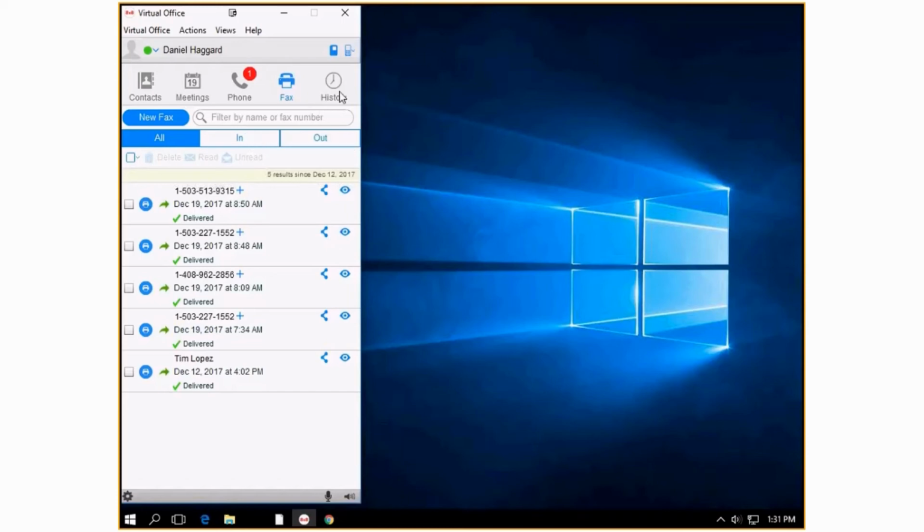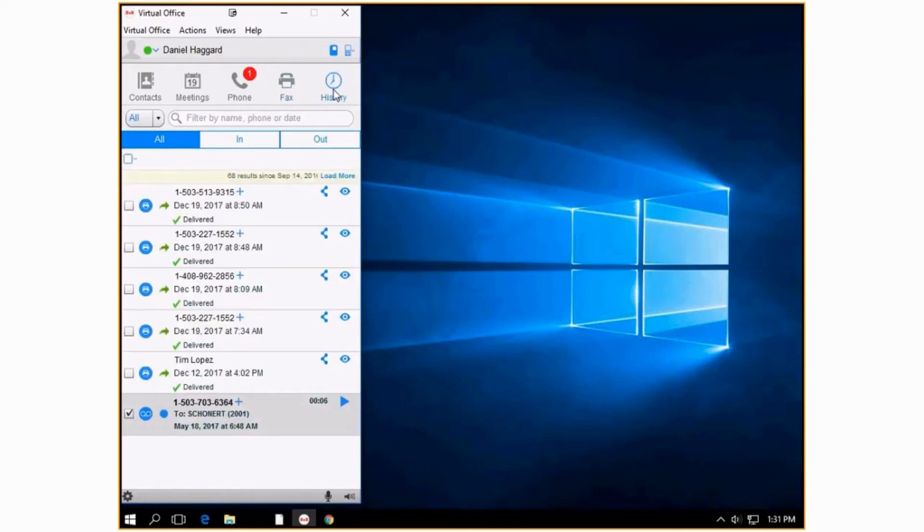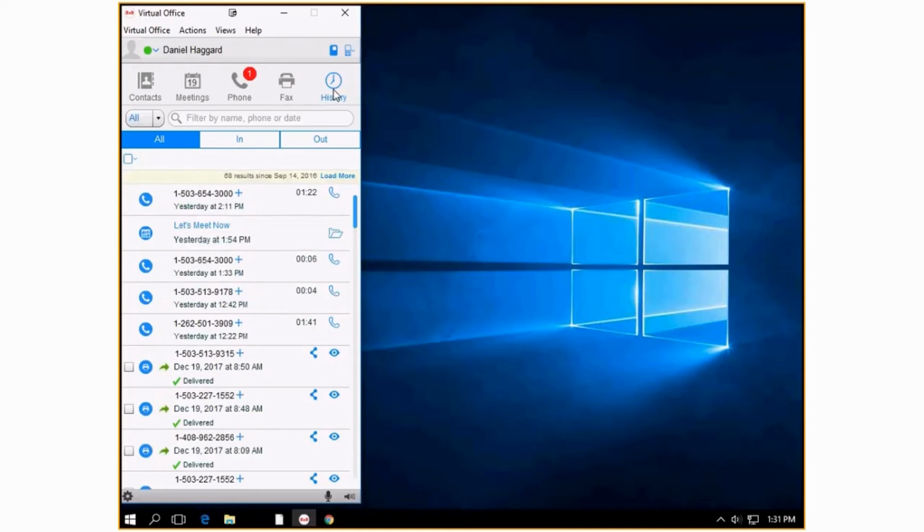The last tab up here is history. This is going to be everything: text, fax, meeting, calls, voicemails. This is just a quick reference to find what you need. You can filter here by calls, voicemails, call recordings, messages, meetings, or faxes. Or you can, of course, search by the name, the phone number, or the date.